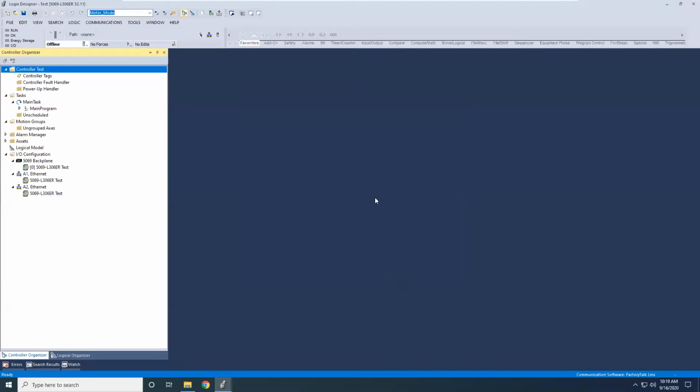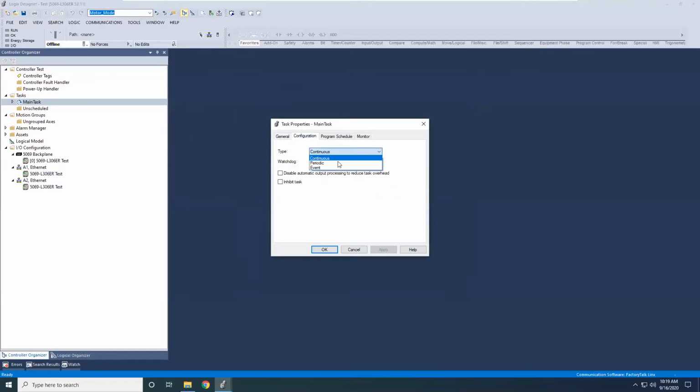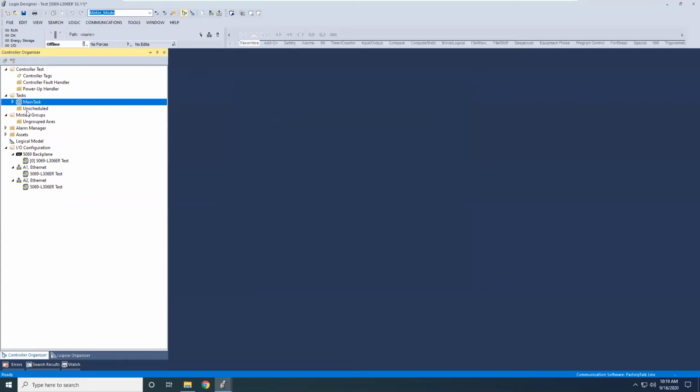All right, so I just wanted to show you guys what a new project would look like. And again, by default, it's always going to create a main task, a main program, and a main routine. The task by default is continuous. With version 33, they're going to change the default to periodic. And I'm sorry, it was actually 10 milliseconds that is the default. I said 100 earlier. So we're going to change that and apply, okay.